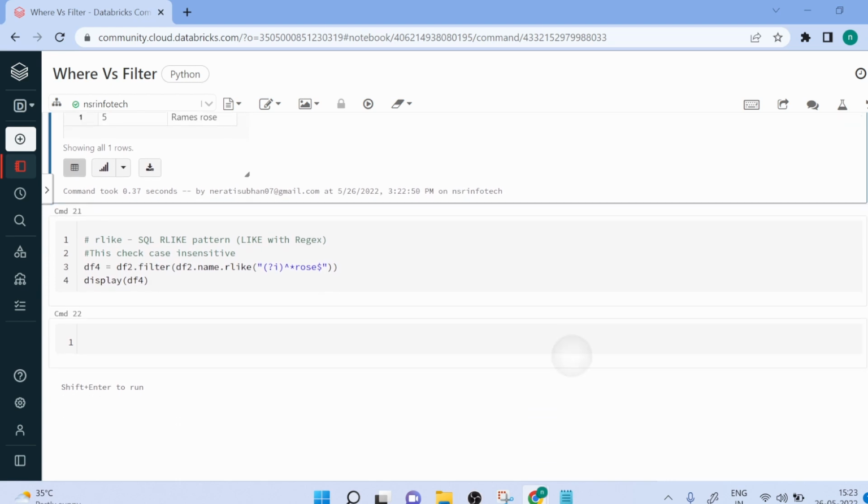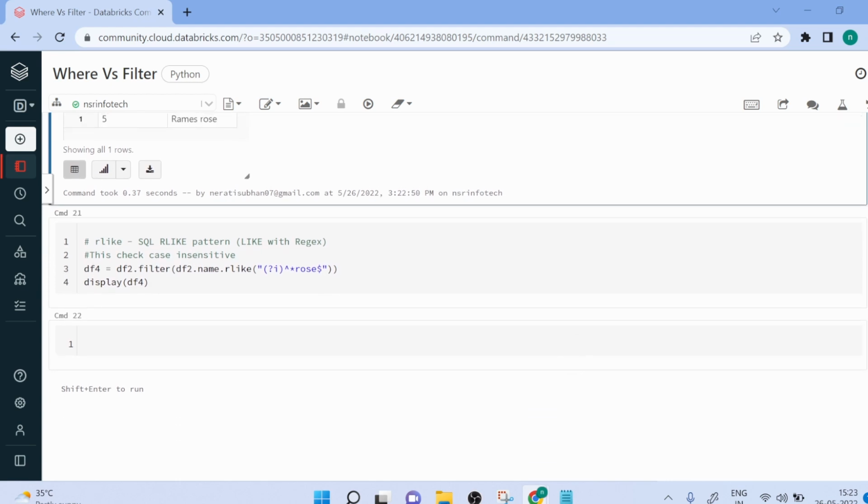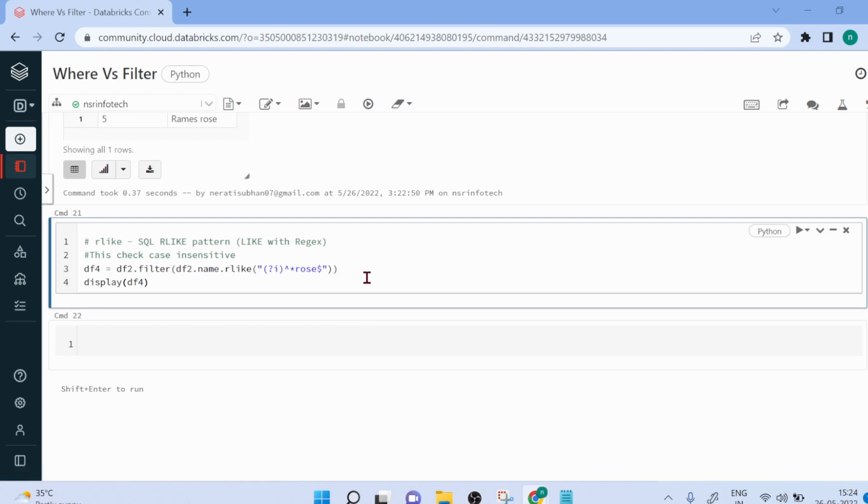Now let us see the last one for today's session. That is the regular expression pattern, rlike. Okay, rlike. So here you will be sending the regular expression pattern. If you use this kind of pattern, it is not case sensitive. It is case insensitive, irrespective of uppercase or lowercase. If it matches this pattern, then all those records will be retrieved.